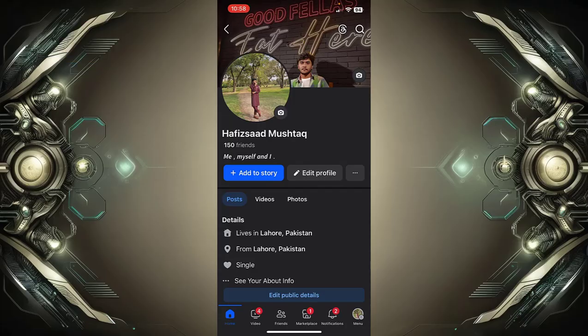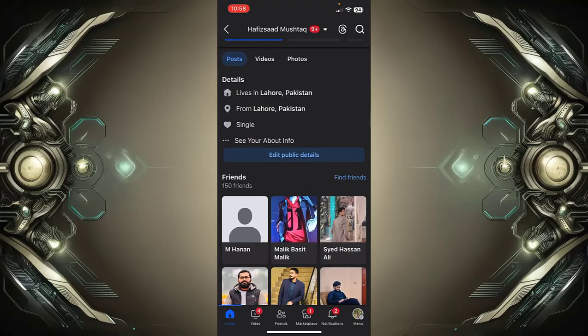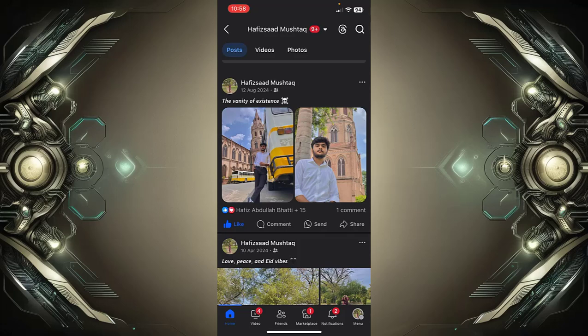I have already opened the profile, so you can simply scroll down the profile, and here you can see the likes at the bottom left corner of the post. That is the way you can see someone's likes on Facebook.